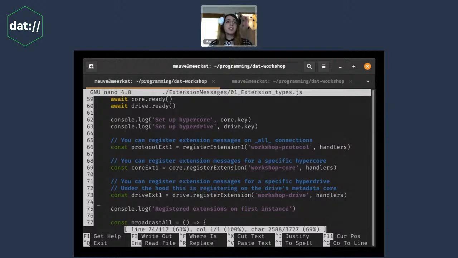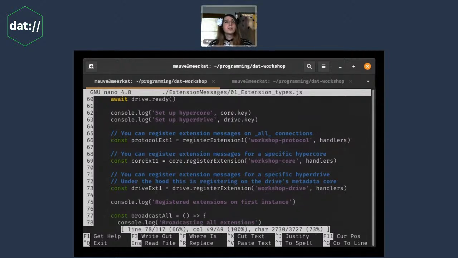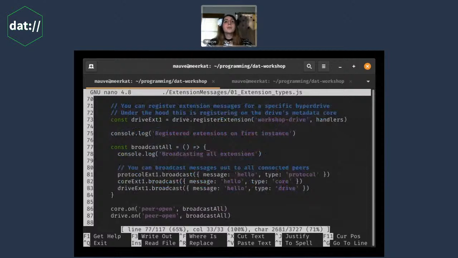So Hyperdrive, same thing as Hypercore. You just invoke register extension. You pass a string for the extension name and the handler. Finally, another cool thing with extensions is you can broadcast an extension to everyone that you're currently connected to. That uses the aptly named broadcast method. So if I take an extension instance, I can broadcast to all of the peers that I'm connected to that are using that extension with me.